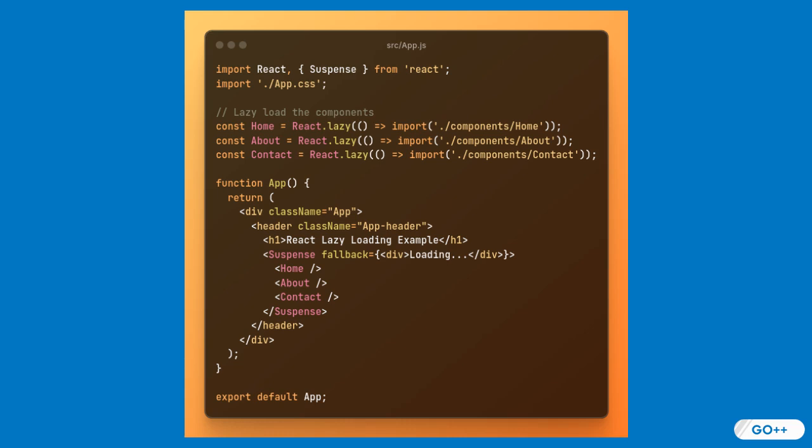Let's look at a practical example of how to implement lazy loading and code splitting in a React application. We'll use the React.lazy and Suspense components to load parts of our application only when necessary. Imagine we have a simple React project structured to demonstrate these concepts. Our app.js file is where the magic happens. We define our components, Home, About, and Contact, and lazy load them using React.lazy. We then wrap these components in a Suspense component with a fallback UI to indicate loading status. This approach allows us to efficiently manage component loading, reducing the initial load time for our users.